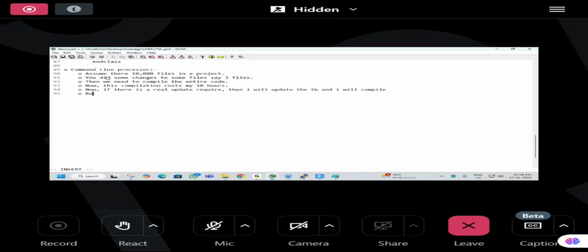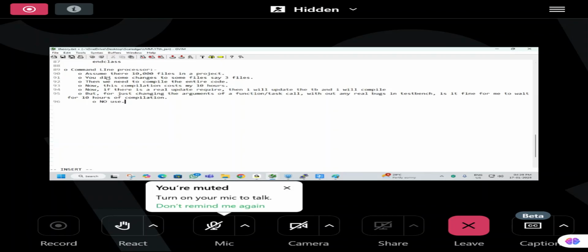But for just changing the arguments of a function or task call without any real bugs in the test bench, is it fine for me to wait for 10 hours of compilation? No use, right?